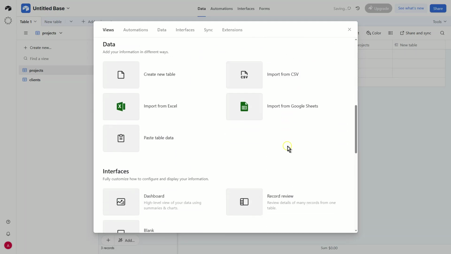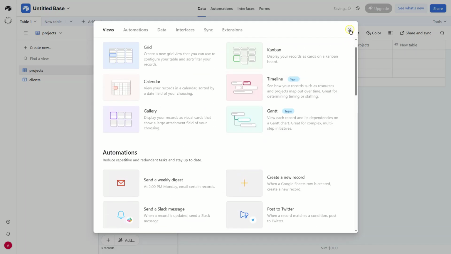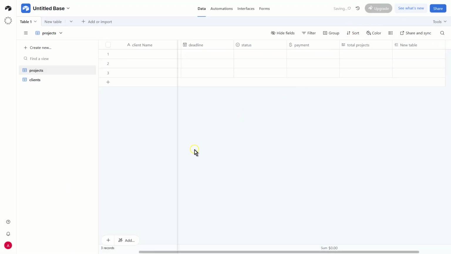And there you have it. You've successfully created a freelance project tracker with Airtable. Remember, the key to a great tracker is one that caters to your needs, so don't be afraid to tweak and experiment.